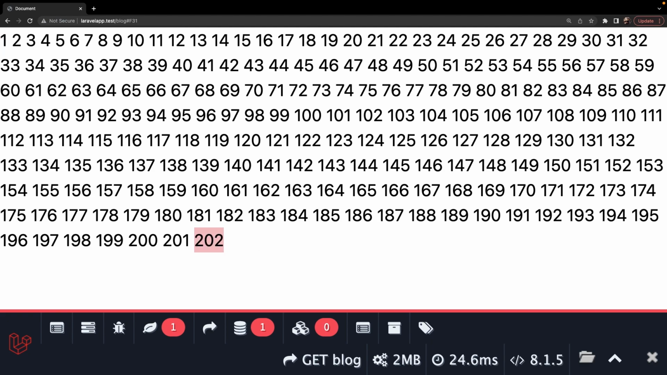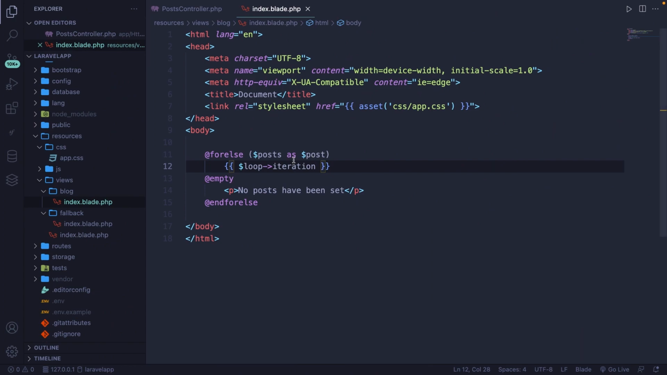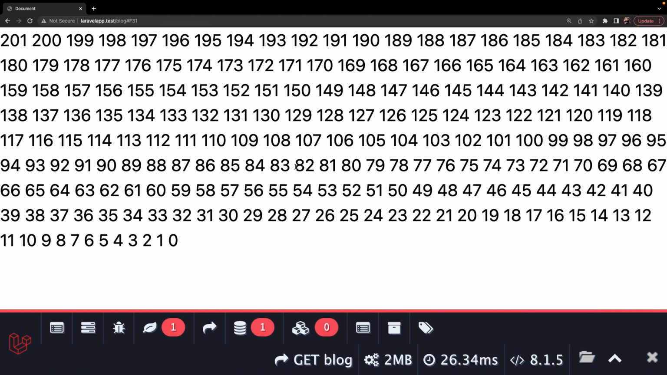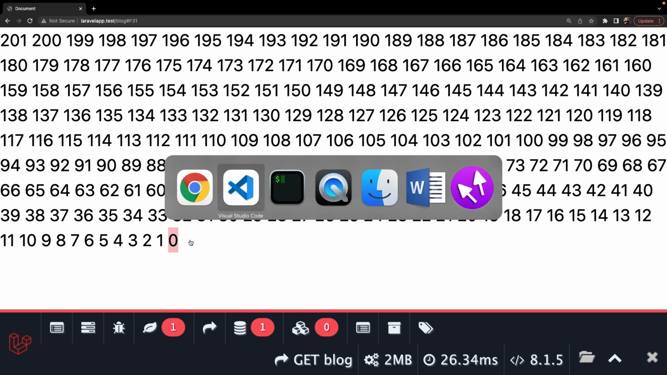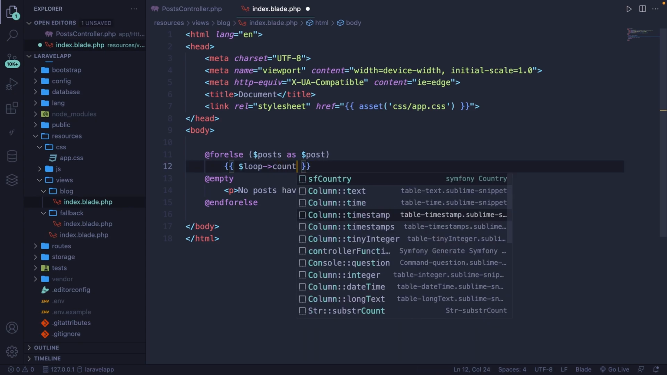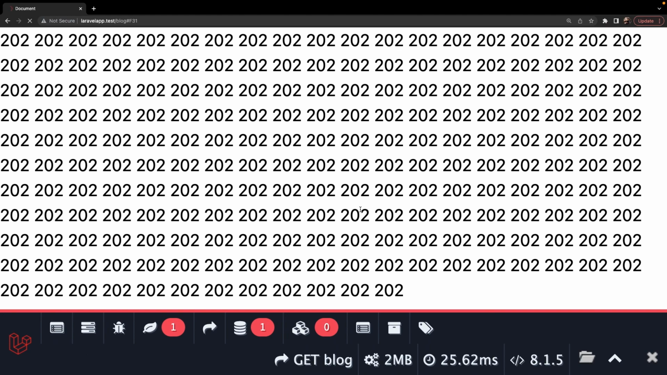A pretty funny property is the remaining property. So let's replace iteration with remaining, which will show you how many items are left over. So it starts with 202 minus 1, which is 201, 200, and so on up until it reaches 0. Instead of using the PHP count function, you could replace the remaining property with the count property, which will show you the count of items inside the loop. If we refresh it, you'll see that we have a total of 202 rows.